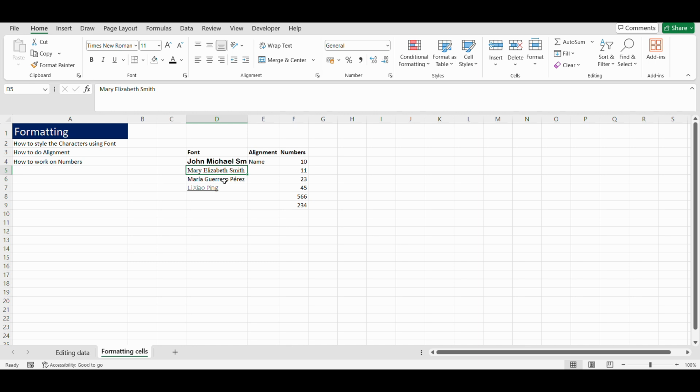Next, we'll move on to alignment. We have different options in the alignment: wrap text, merge and center, top alignment, middle alignment, bottom alignment, left alignment, right alignment, center alignment, and we have the indent option as well. Let's see how they work one by one.